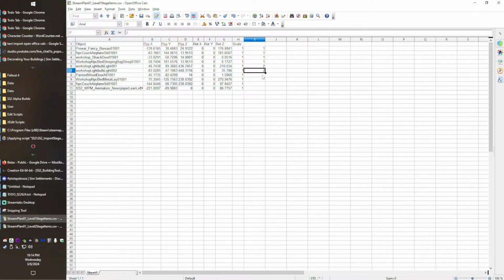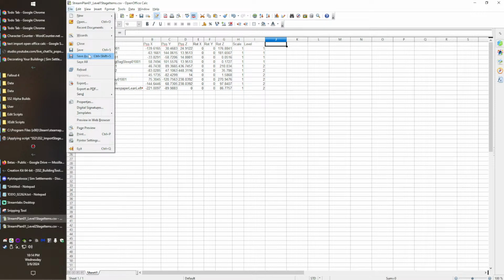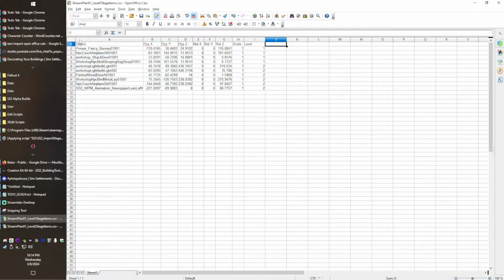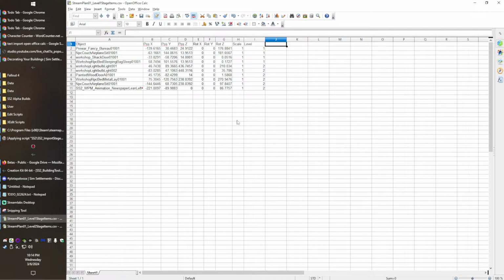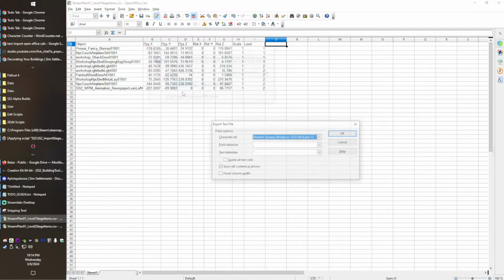And that's basically you're telling the script that we're about to use what level these are for. So you can imagine this is a level column. We can even add that label in if we want. And then we'll go ahead and save as stream plan, and we'll just call this all stage items. And edit filter settings, save, keep current format.